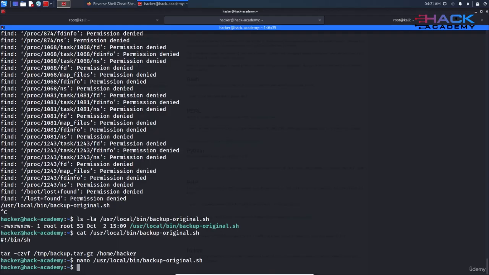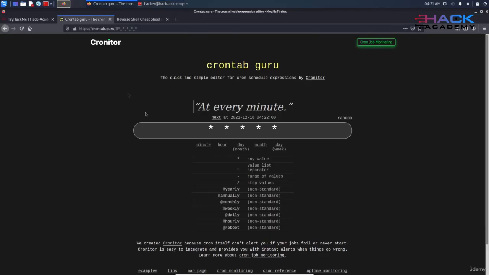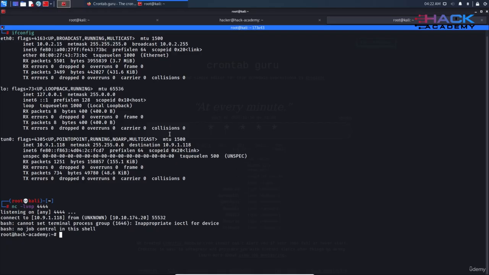All we need to do now is wait for the cron job to execute. This shouldn't take long because it gets executed every minute, as we saw earlier through this page. And as you can see, guys, we got our reverse shell and we are the root user, as you can see over here. Now all that's left for us to do is to get to the root directory and get the contents of the root flag.